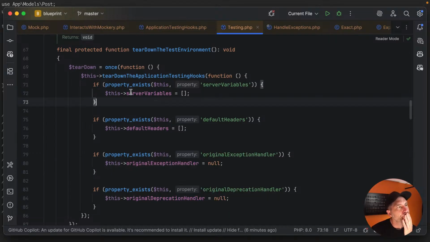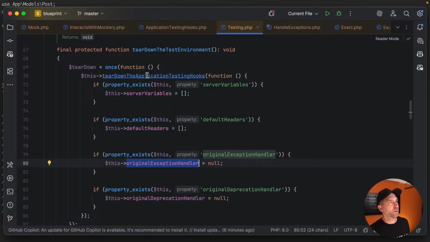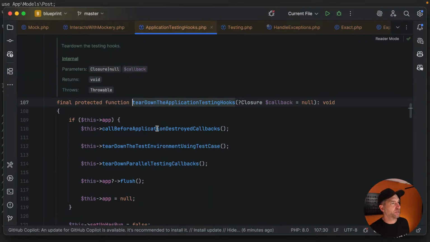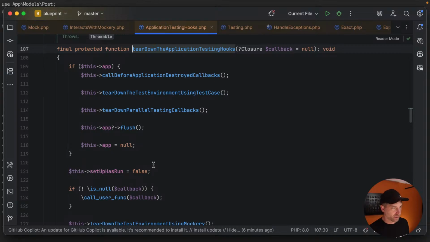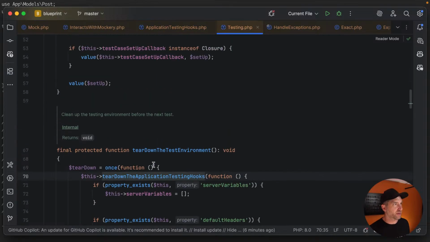So this is kind of, this I think is part of what's going on. This says call before application tear down. Okay, so we did all that. We did all that. Okay. That's not exactly what I was hoping to see.